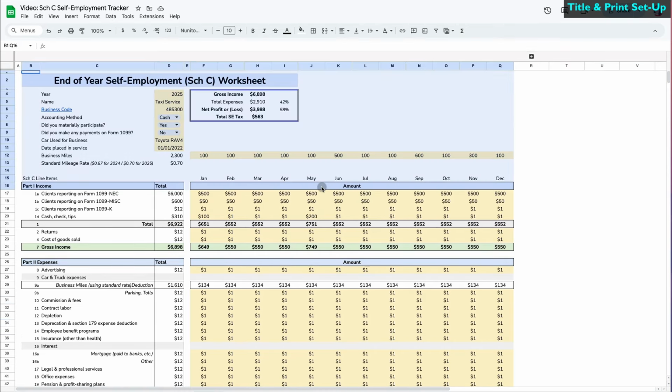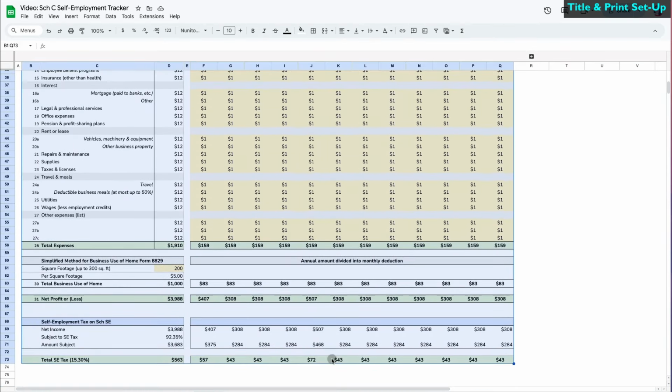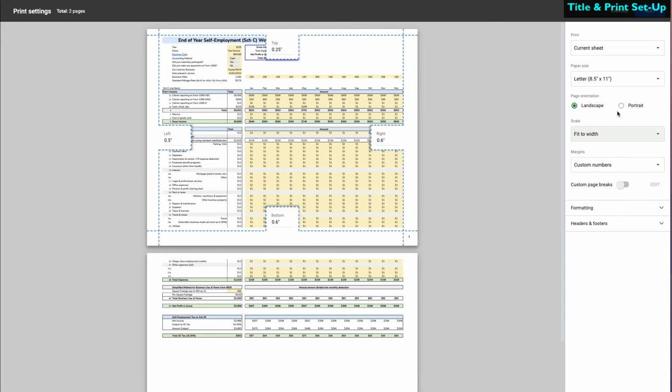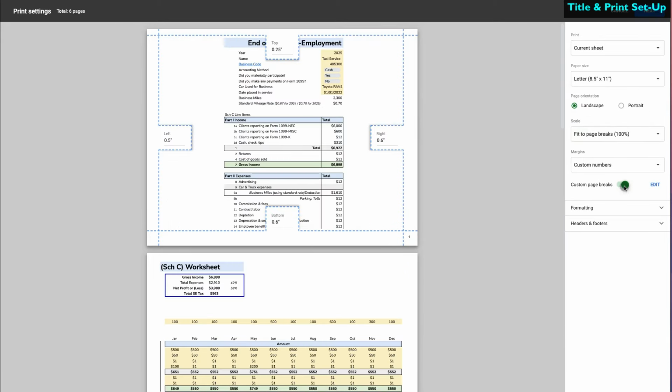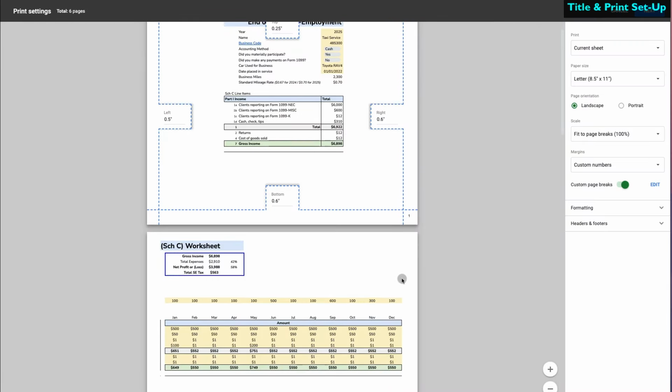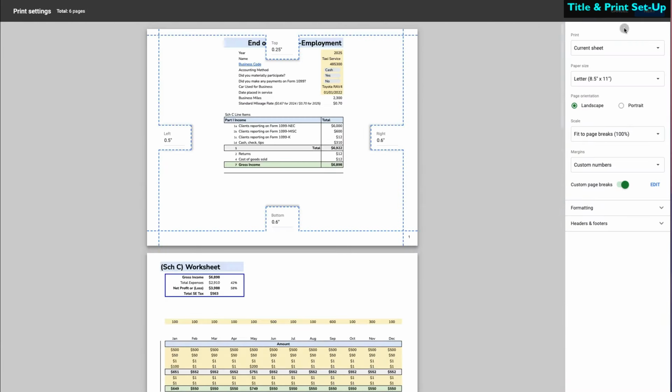If you need a printable version, select the area you want to print, then go to File, Print, or use Command+P on Mac or Control+P on PC to open the Print menu. From there, you can adjust the print area, page breaks, and scaling options to fit your needs.